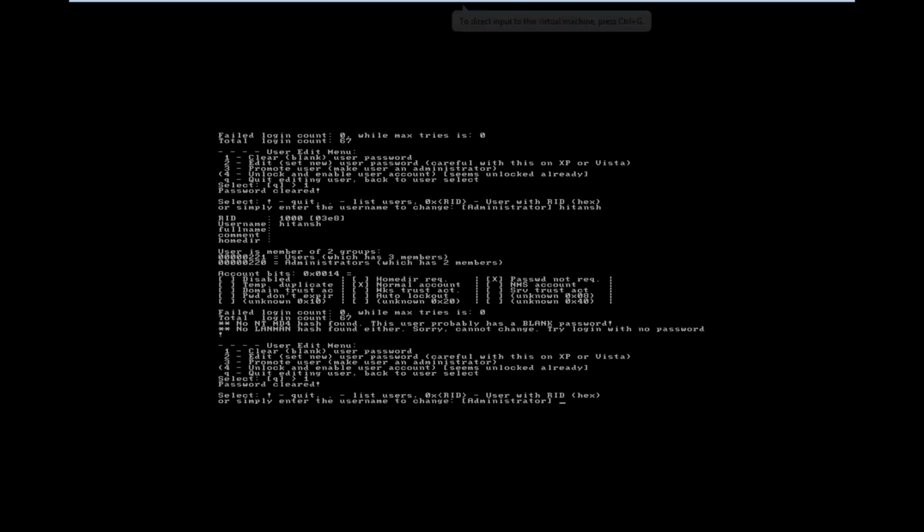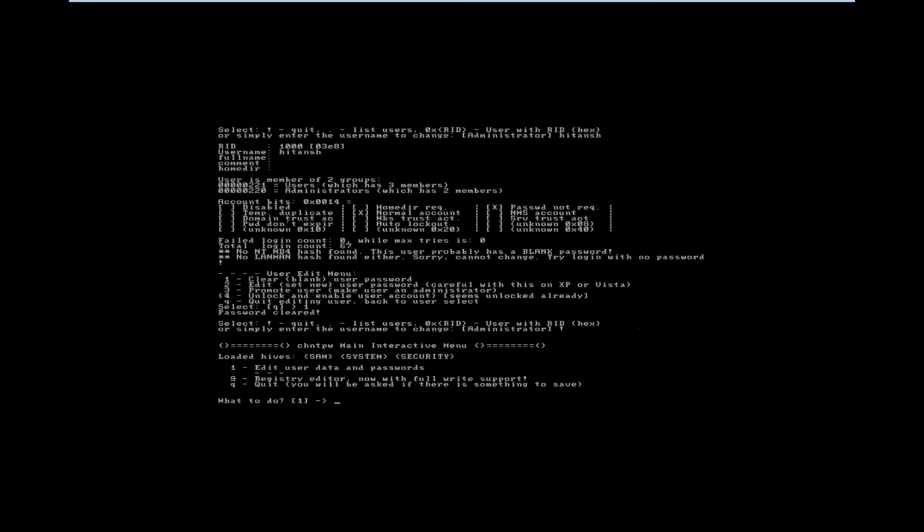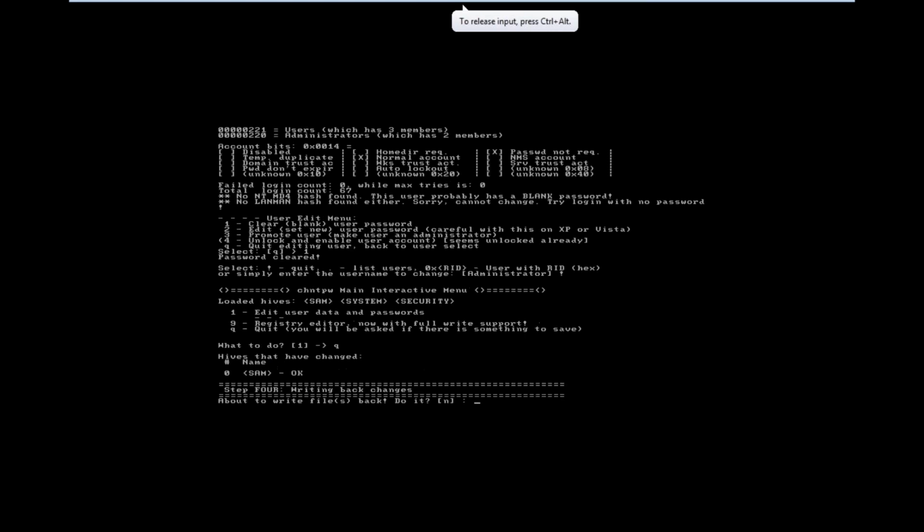So now I need to do one thing. I have to quit this because I have done all the things. So I will type, just see this, an exclamation mark to quit. I said okay. So I put my exclamation here and I press enter. And now it is asking Q to quit. So I type Q and I press enter.